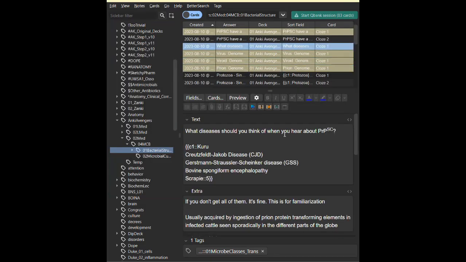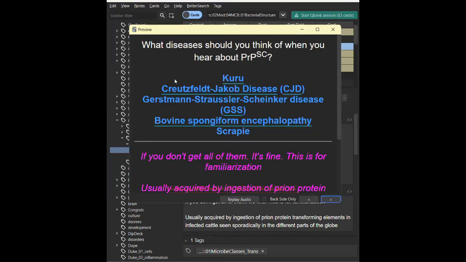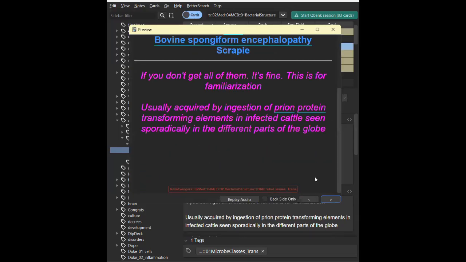What diseases should you think of when you hear about PrPSc? So this is another type of card that you might see. Maybe it's asking for an entire list or a lot of examples. So I would usually put the context of 5. That means I'm asking for 5 things. So Creutzfeldt-Jakob disease, Gerstmann-Sträussler-Scheinker disease, bovine spongiform encephalopathy or mad cow disease, or scrapie. Scrapie affects sheep.